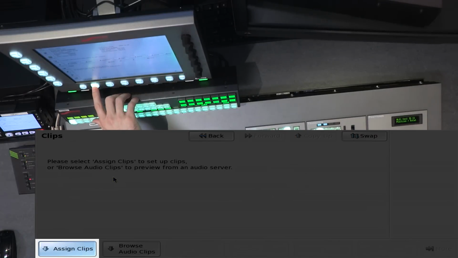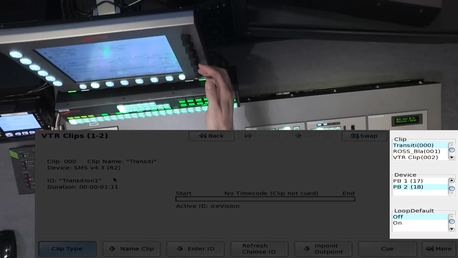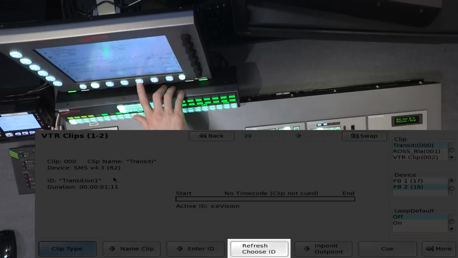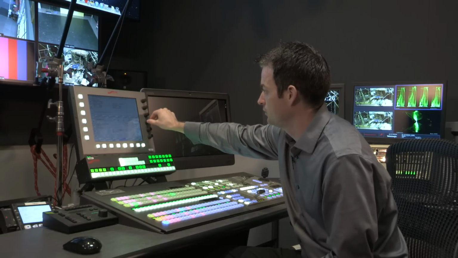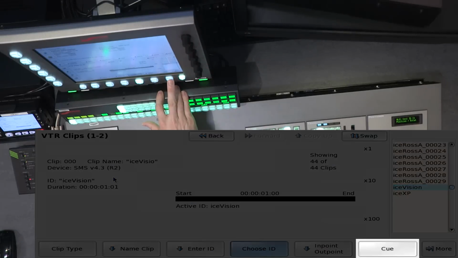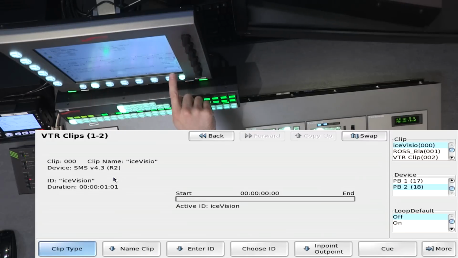And inside of my clips, I'm able to assign these clips. So there are placeholders or ID numbers. So my different clip assignment. So the first one, I'm going to assign the channel device's playback to, and we're going to refresh and choose a clip ID which we'd like. So I'm going to go ahead and scroll down to the Ice Vision, and we're going to go ahead and cue that clip. So now I've assigned to ID 0, playback 2, and by default it does not loop.